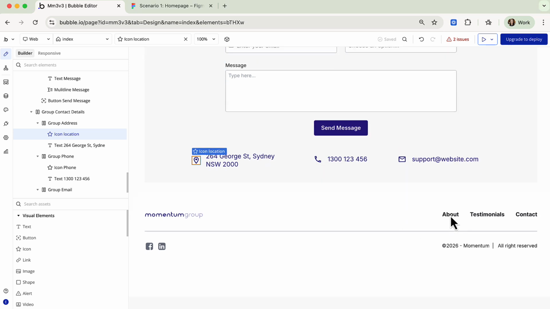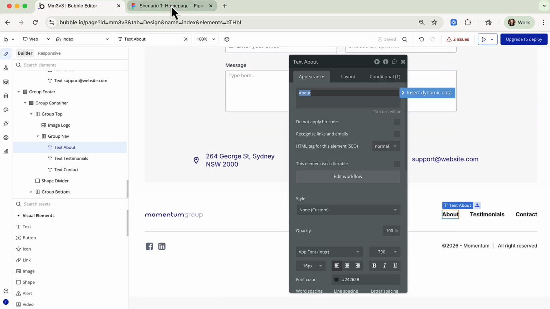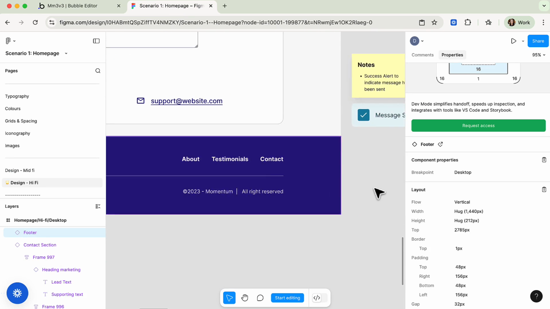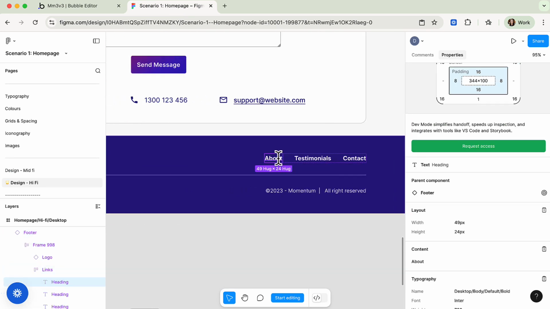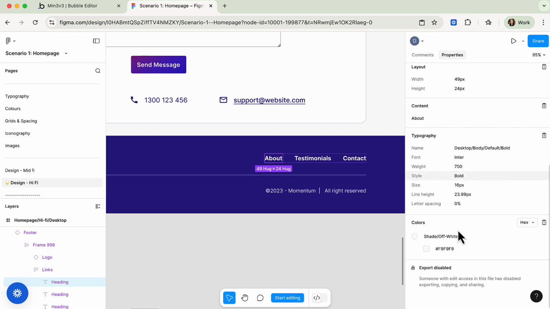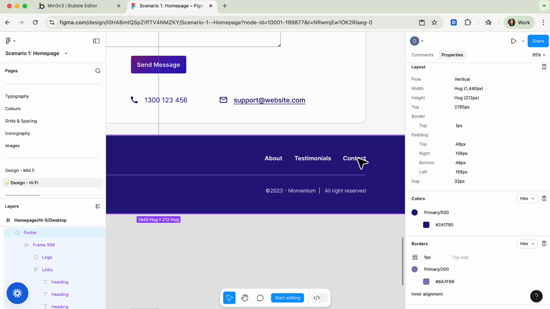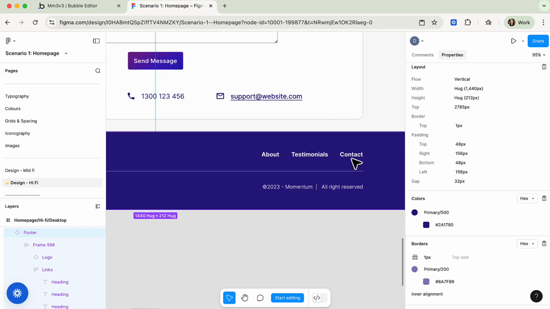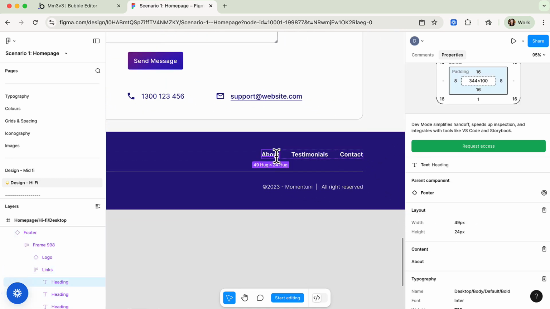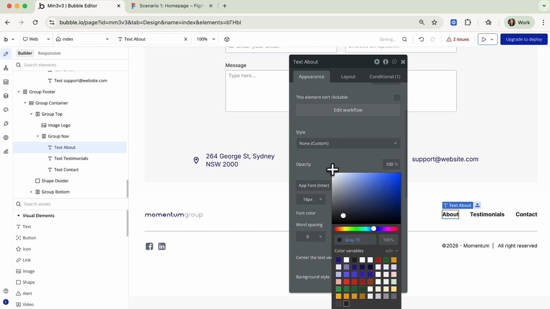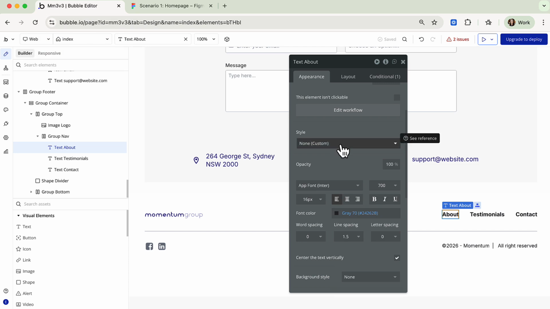Finally, scroll to the footer. In Figma, these text elements are body regular bold, and here they are white. The text beneath is body small and is also white. We will create both of these styles in grey 70 and then override the colour to white once we have added our background colour. In Bubble select text About, set the colour to grey 70, create a new style, name it Body Regular Bold.